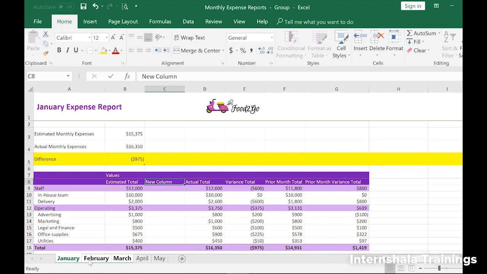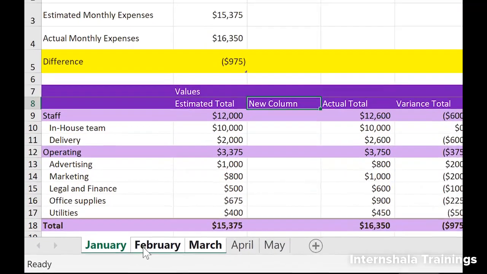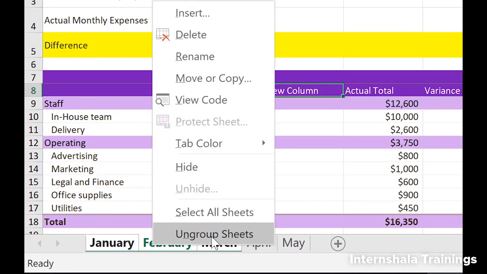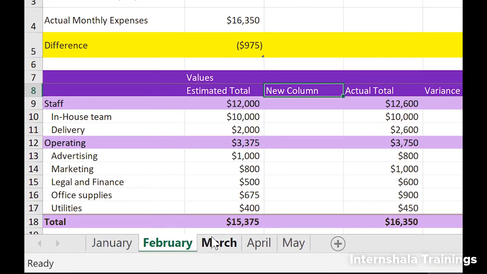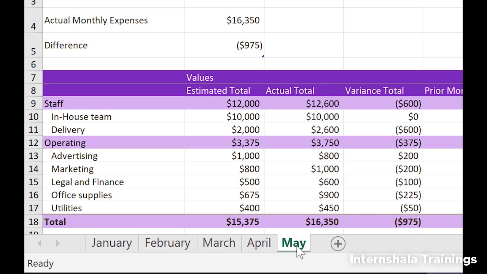When you have finished making changes to a group, just ungroup your worksheets by right-clicking on the worksheet tab of any of the group sheets and click Ungroup. Alternatively, we can ungroup worksheets by simply clicking on the tab of a worksheet not in the group. We will know when our worksheets are ungrouped successfully because all the tabs will then be the same grey color.